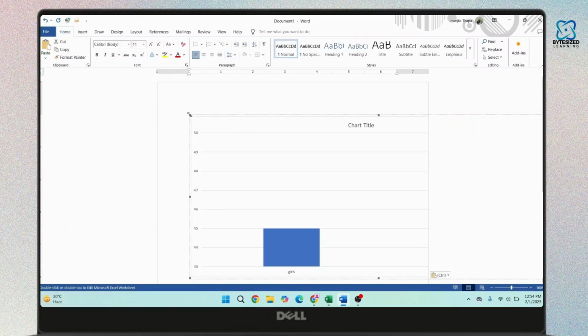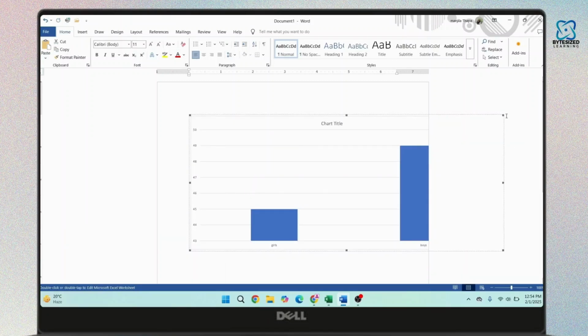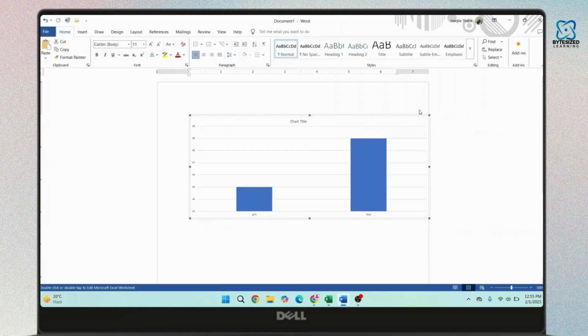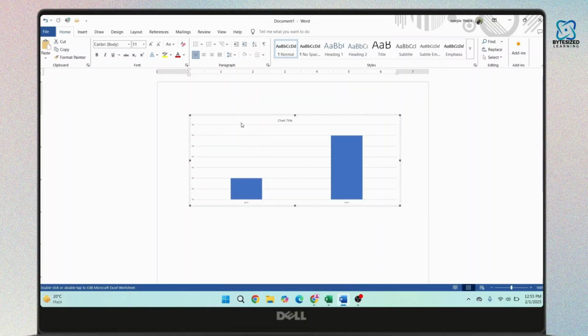Now you can resize the chart. And there you go, the Excel chart has been embedded in your Word document.